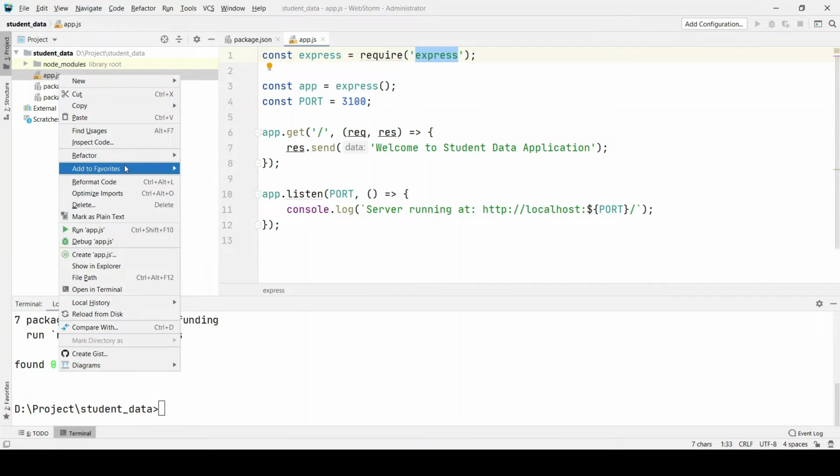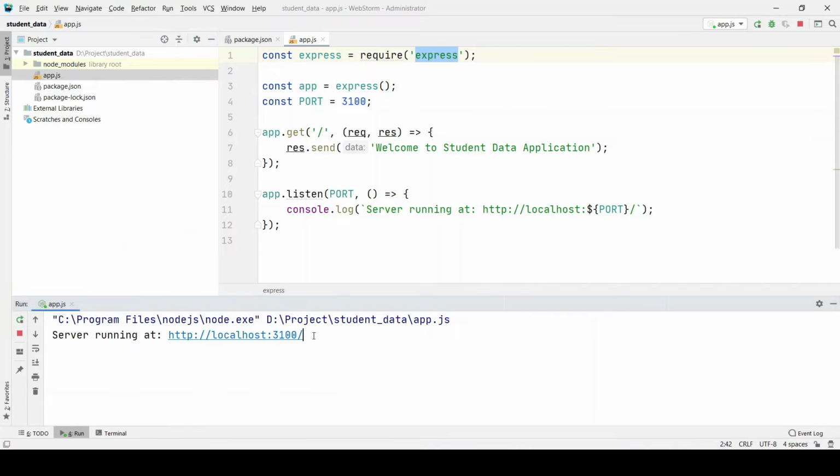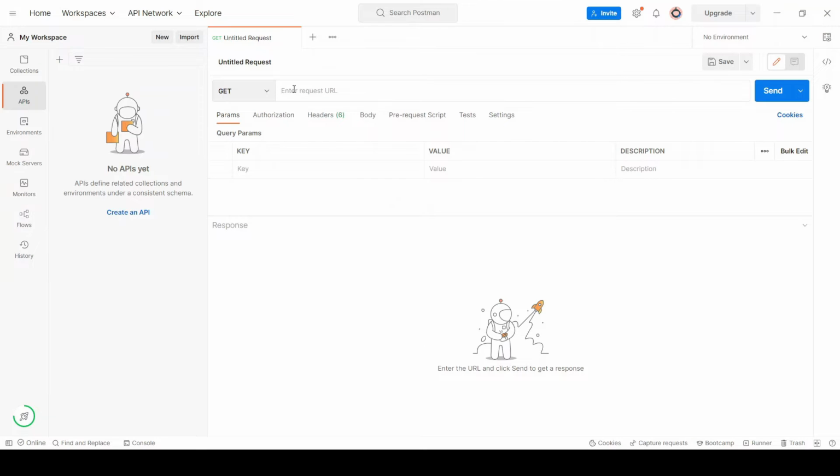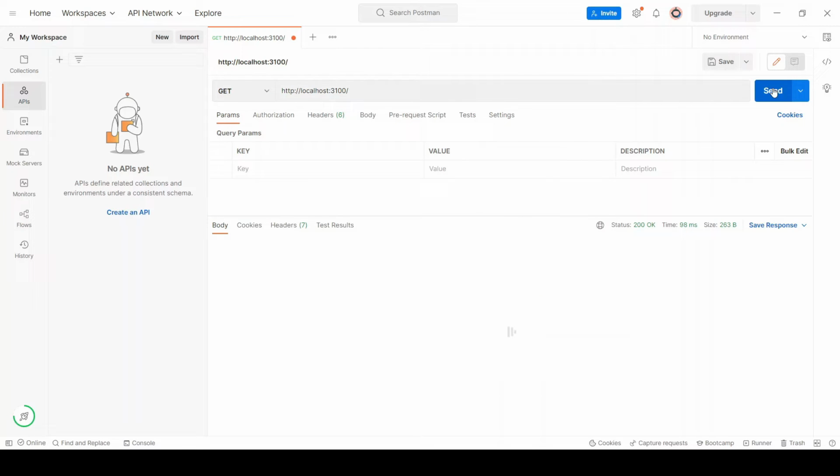You can select this file. I am using WebStorm, and click on run. You can see the server is running. So now we have to open our Postman to check this message. So copy this URL, go to your Postman, and our method is GET. Just click on send. Now you can see "welcome to student data application". That means our server is running perfectly.